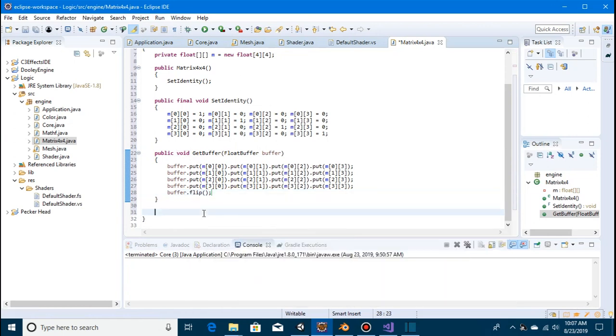Always flip your buffers. All right. So we need a way to create our orthographic matrix, but be able to pass in values that we want to use for screen coordinates and the size of the window and so forth.